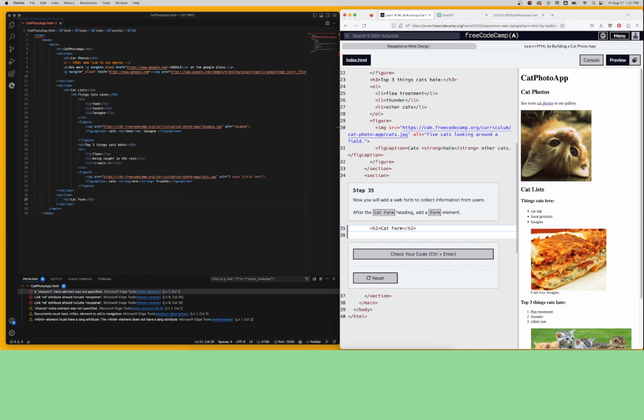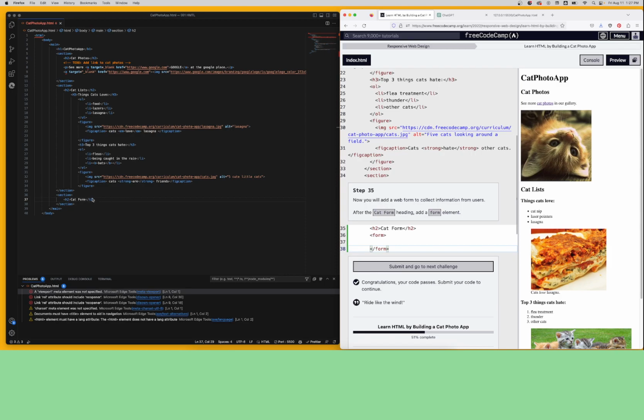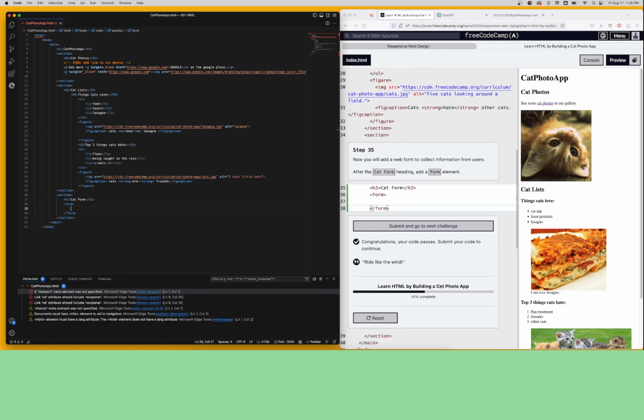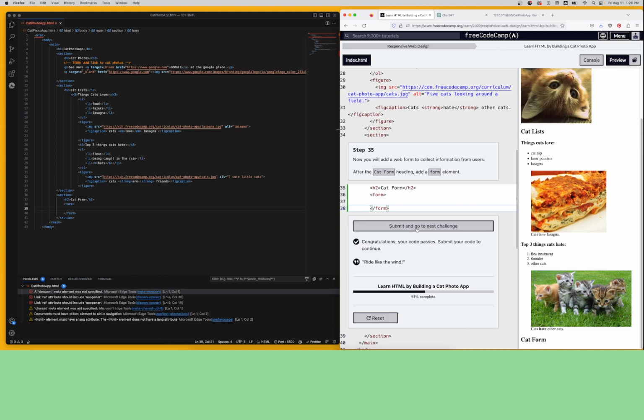Now you will add a web form to collect information from users. After the cat form, add a form element. Well, this is interesting. Free Code Camp is very interesting. It just says add a form element. Every time it says add something element, I just do that, and they're like, yes, that's right. So I guess if you know all the words in HTML to use, it will be pretty simple to figure out which element to use. So that shouldn't show anything now, because there's no form yet to show.